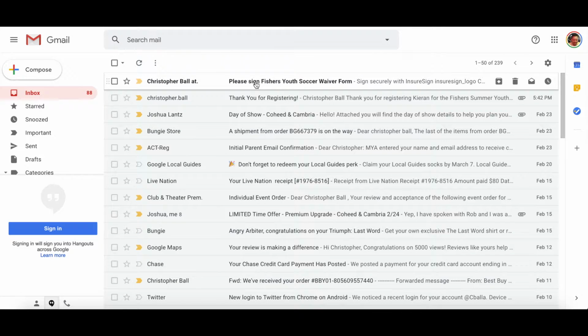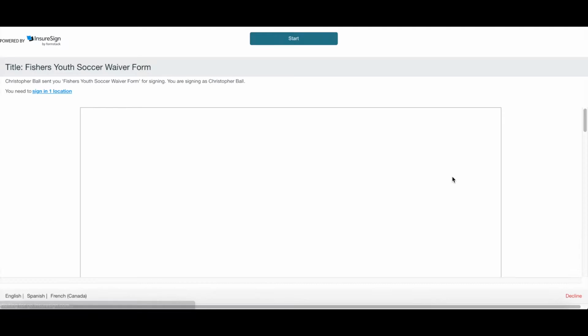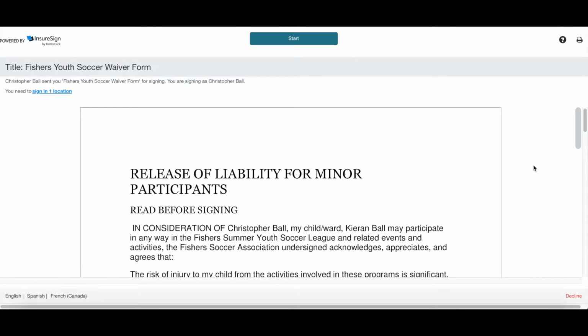We now have that second email that is generated, the please sign the Fishers Youth Soccer waiver form. So when we click on this one, it will have just one button to push, and when you do, it will take us out to the InsureSign website right into that waiver document.